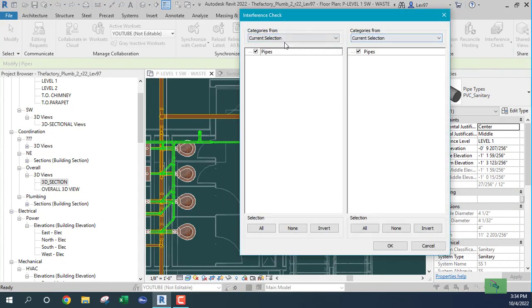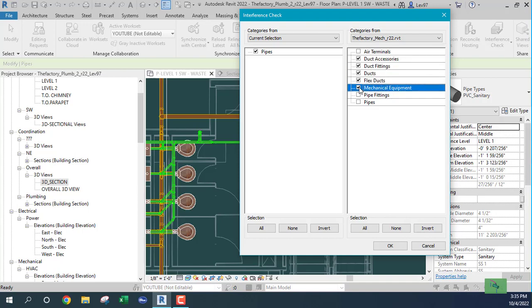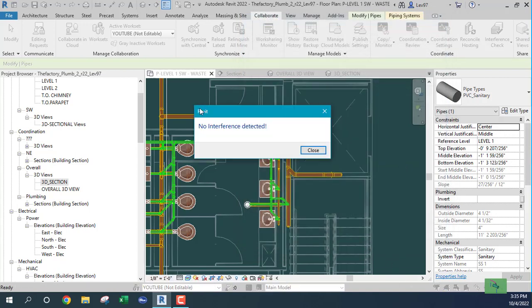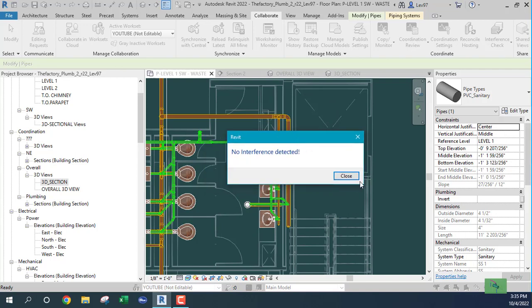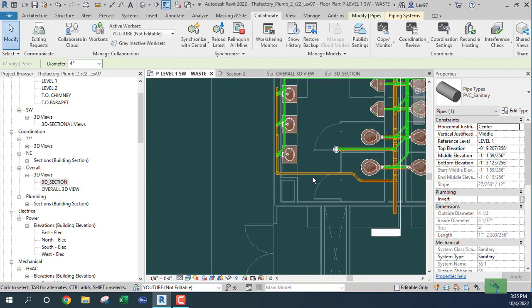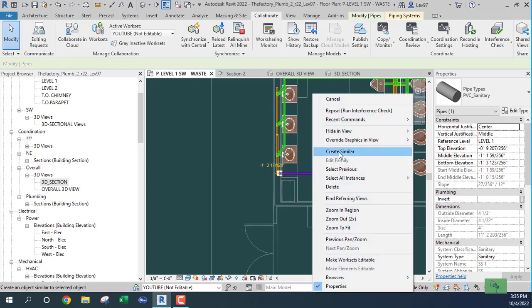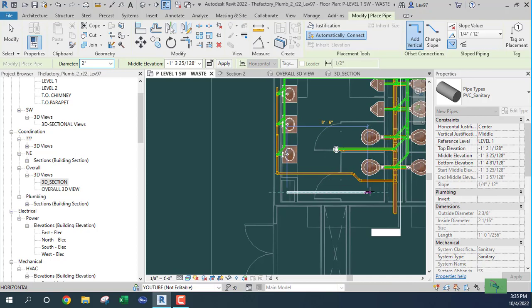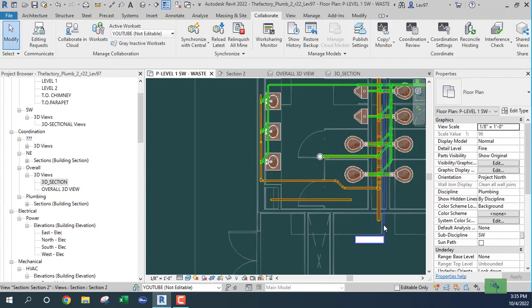And the current is that pipe. And for categories, what you're going to check it against, I'm going to check it against the mechanical, duct accessories, fittings, flex, equipment, those five, and say okay. So what it will do, it will come back and say no interference detected if there's no interference. But if there was, let's do this. Let's do create similar, go down here, and let's see what we got.